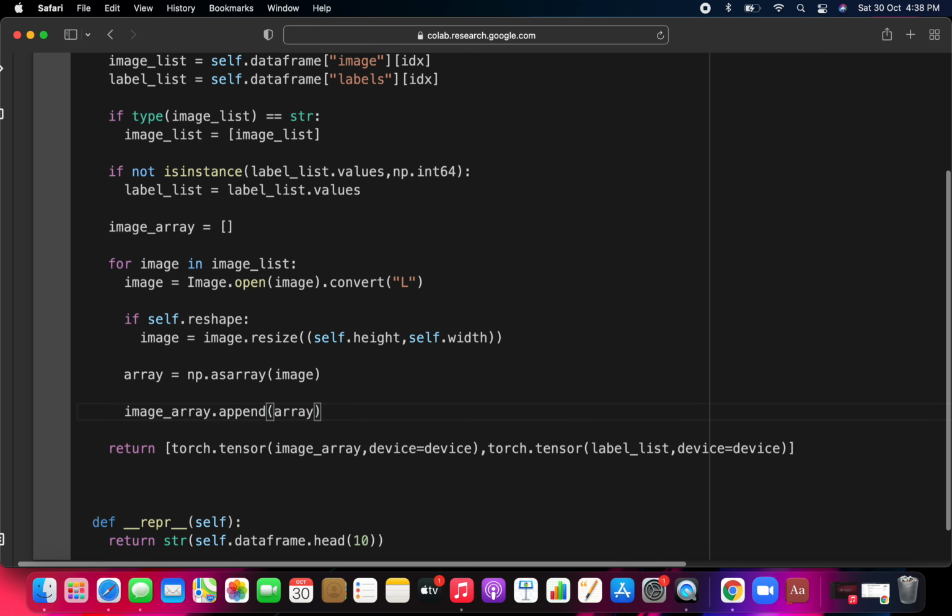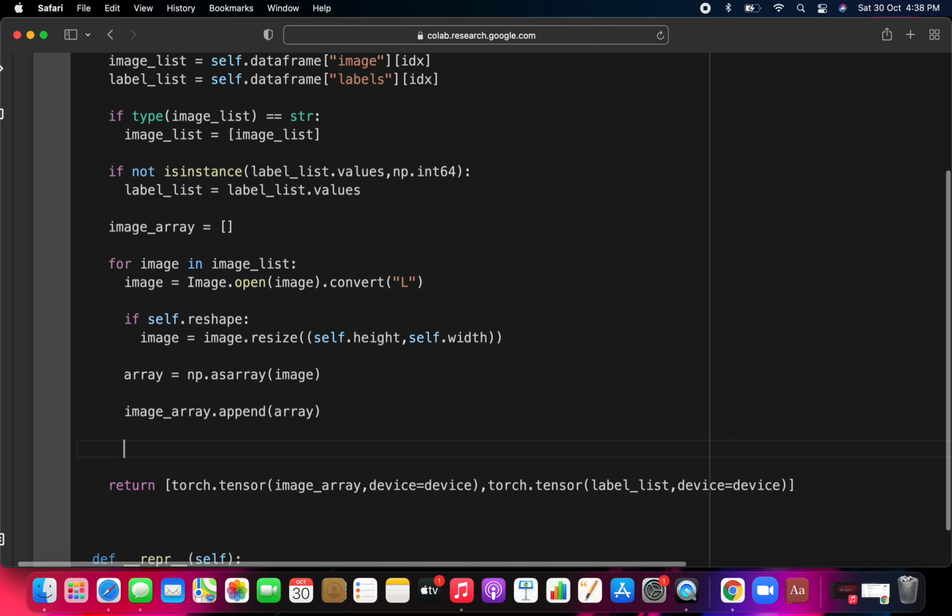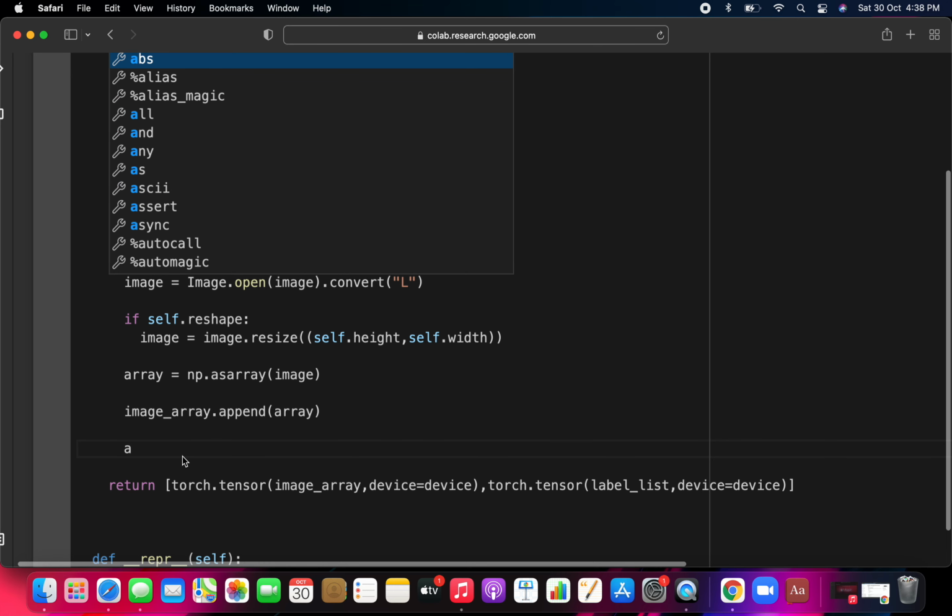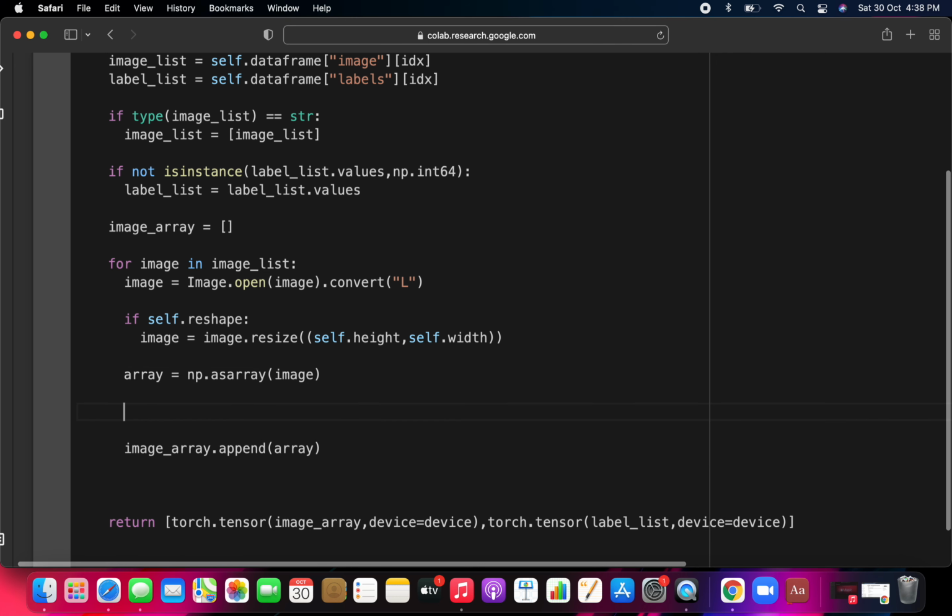So what you can do here: before appending to the array, I want to change this particular array, I want to reshape this array. How will you reshape it? Array dot reshape, and then pass 1 comma self dot height, which we already have, comma self dot width. Now I think you will not get the error. You are adding one more dimension, that is 1, and 1 represents grayscale, since you have only one channel. That's it.